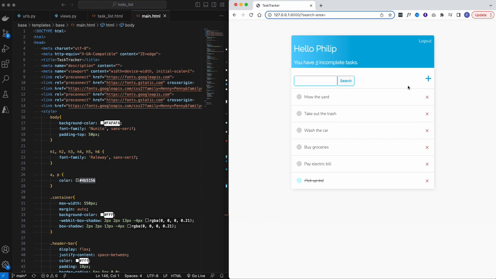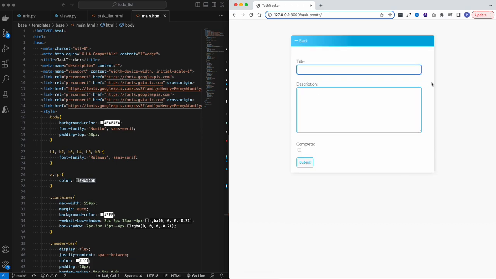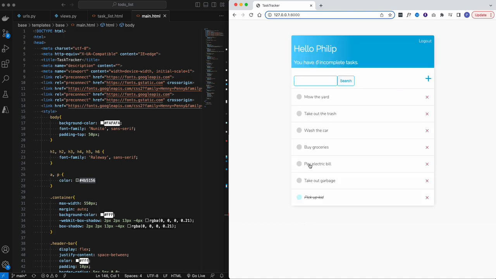Adding tasks is a breeze as well. Simply click this plus icon at the top, fill in the information, the description field is optional, and then hit the submit button.